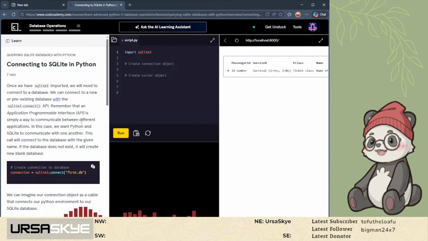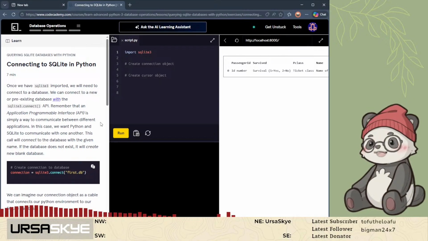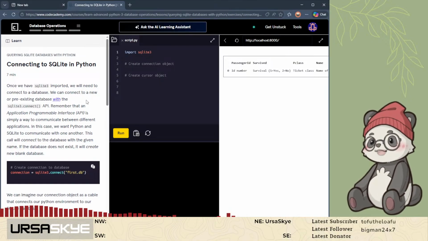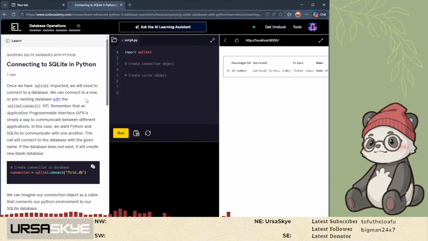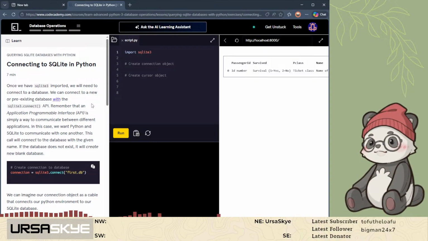Connect to SQLite in Python. Once you have imported SQLite, you need to connect to the database. You can connect to a new or pre-existing database with the sqlite3.connect API. Remember that an application programming interface is a simple way to communicate between applications.